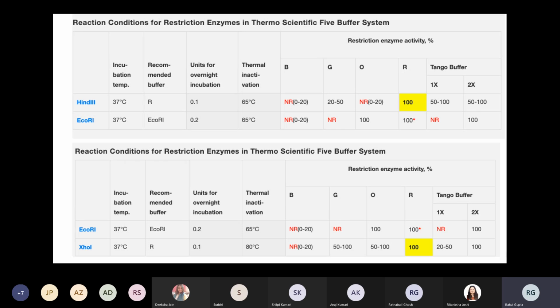So all these conditions have actually been optimized by the company, and that is why they have made this particular database and this tool, which comes in very handy. You just have to enter the name of the restriction enzymes. You can just choose the buffer system and also get the incubation conditions as well, which are given here. So that makes our job very easy.